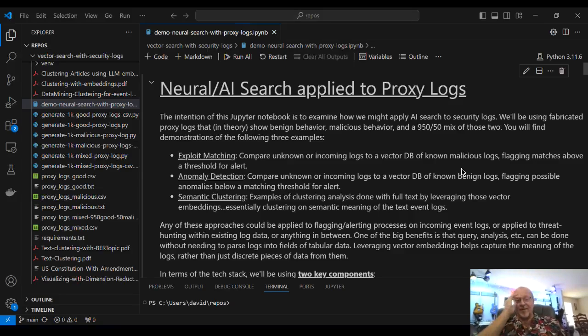Hi, folks. This is going to be a quick run-through of a Jupyter notebook that I have assembled that's focused on applying vector search, neural search, AI search, whatever nomenclature you want to use, to security logs. So you should be able to see my screen. We're going to walk through this.